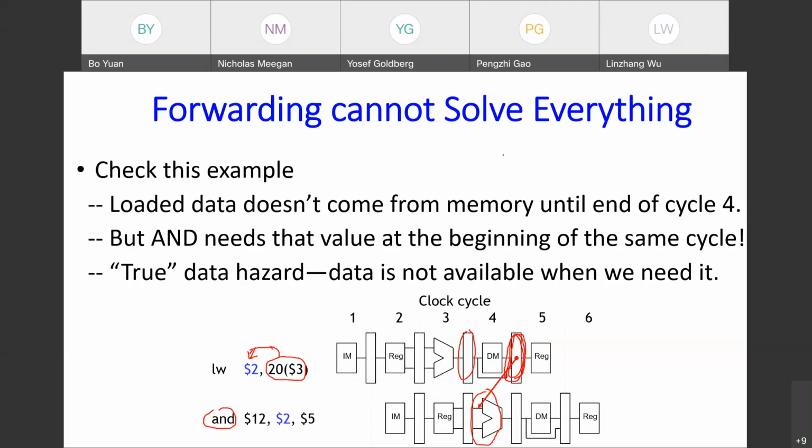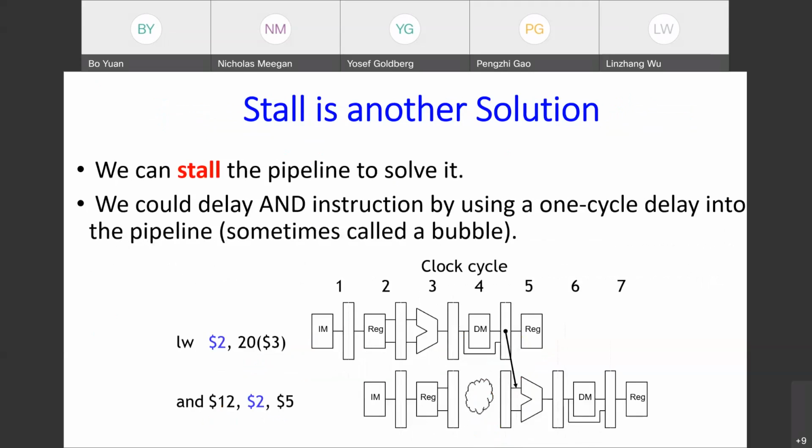No questions? Okay. So in this case, we can use the stall solution. Just as the name reveals, a stall means we stall the pipeline. And more specifically, we delay the second instruction.